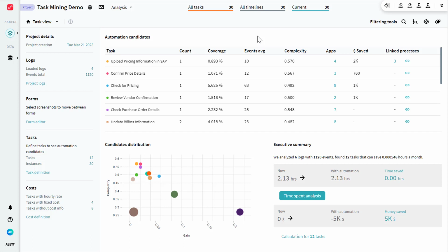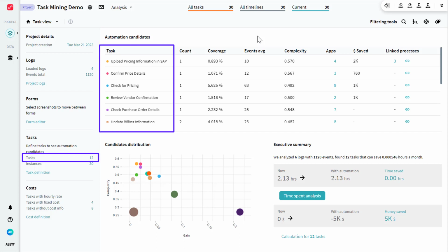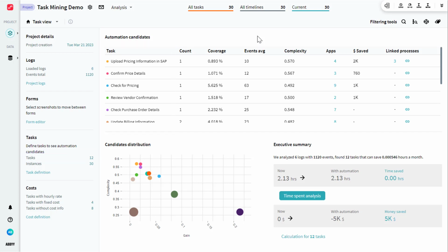In this video, some ABBYY timeline analysis features will be applied to task mining data. This is the ABBYY timeline task mining module. After some data was recorded and exported to this project, 12 different tasks were identified. In this specific module, information is centered mostly on candidates for automation.